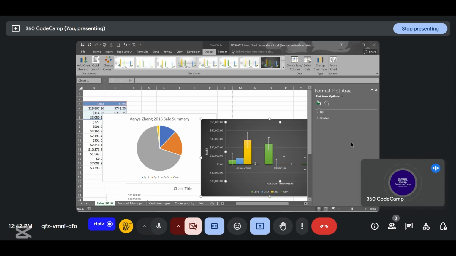The formatting pane will appear on the right side of the screen. Here you can change the fill, the line, or the effect, depending on the chart you selected. Let me close it, and you can see, because I selected the information inside, that's why it didn't show me everything that I want.